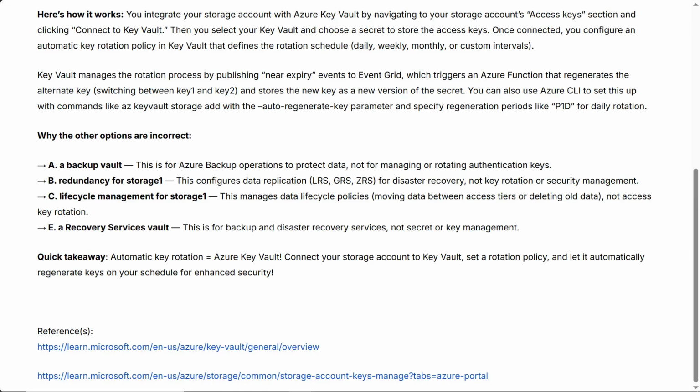C, lifecycle management for storage 1. This manages data lifecycle policies, moving data between access tiers or deleting old data, not access key rotation. E, a recovery services vault. This is for backup and disaster recovery services, not secret or key management.